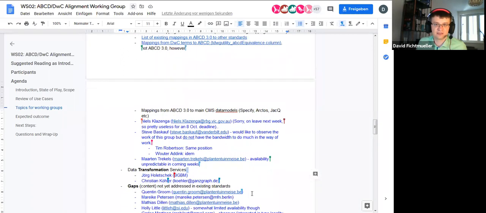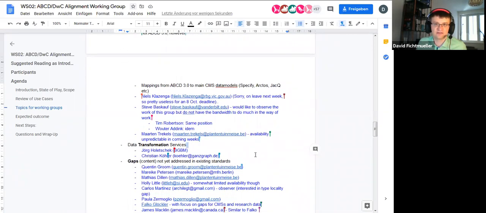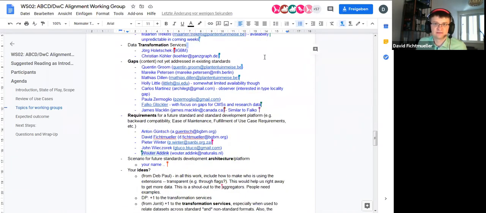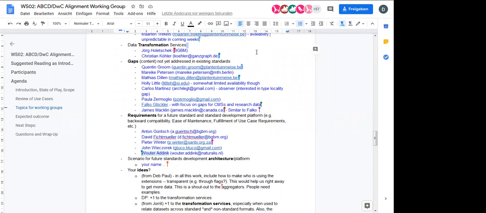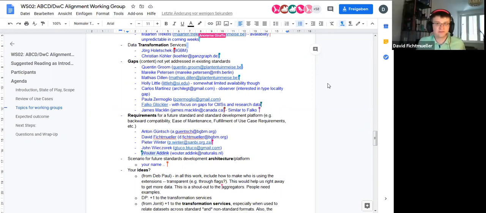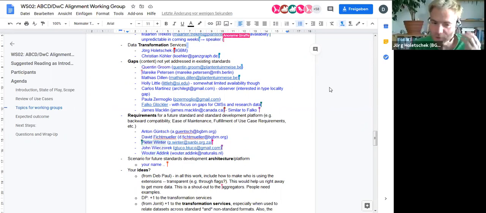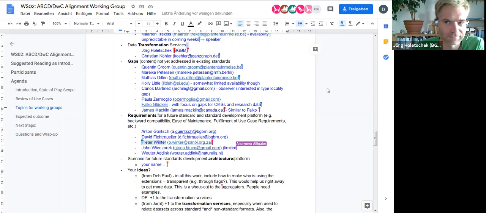So then we continue with the data transformation service. Jörg and Christian, would anybody of the two of you like to volunteer as a speaker? Well, I'm not sure what the expected outcome is. I can definitely present what has been done so far when it comes to data transformation, for example, the ABCD Darwin core transformation. Christian?